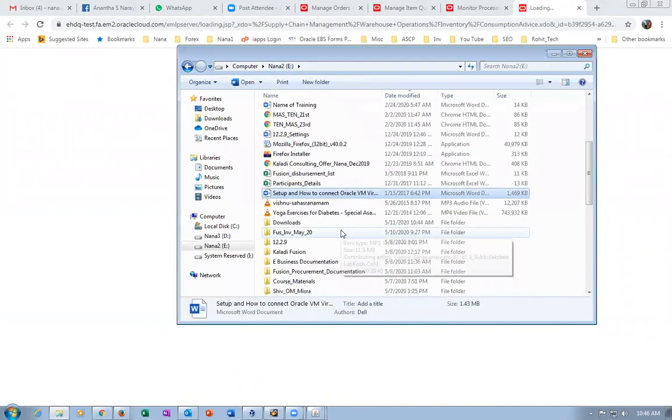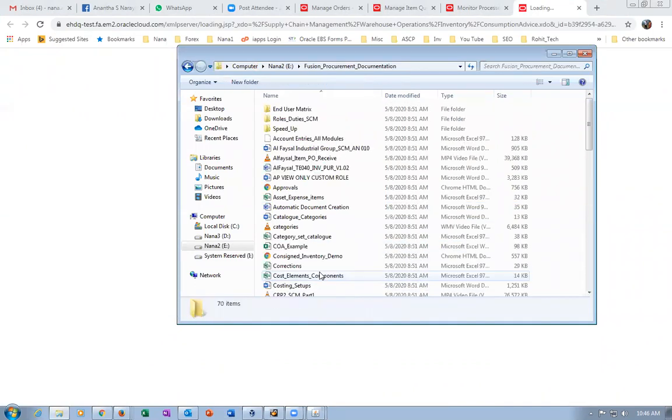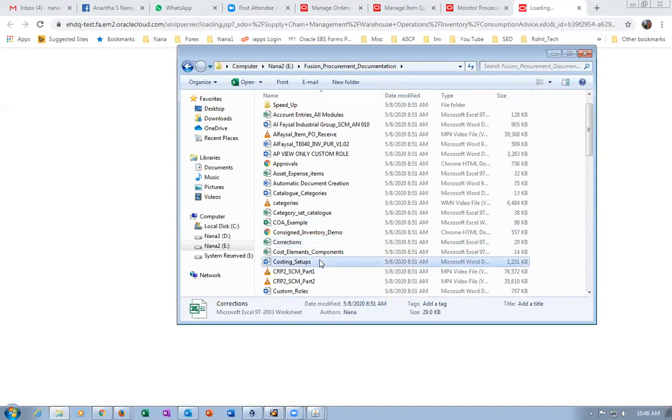So fusion procurement, actually, fusion procurement documentation. And here we'll now go to the costing setup section. So we have now come to the fusion procurement documentation. For the consigned inventory, we have seen the consigned process on purchasing day 5 actually. Now we are in the fusion procurement documentation costing setups.